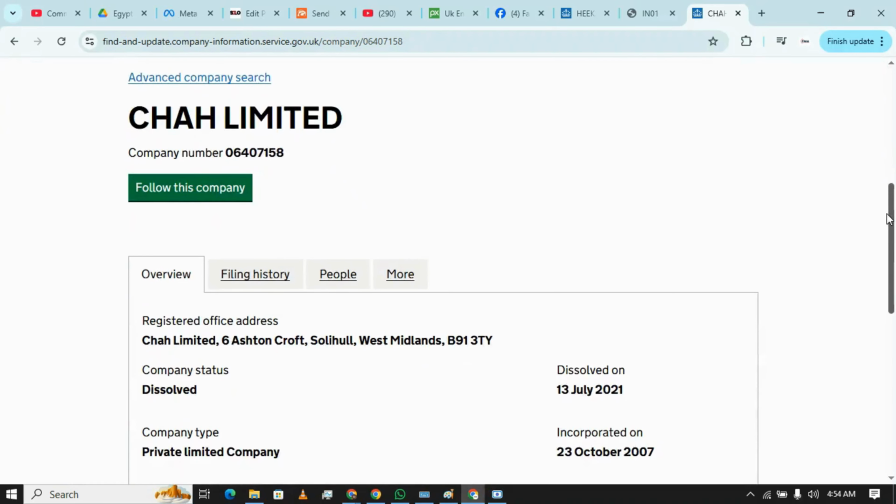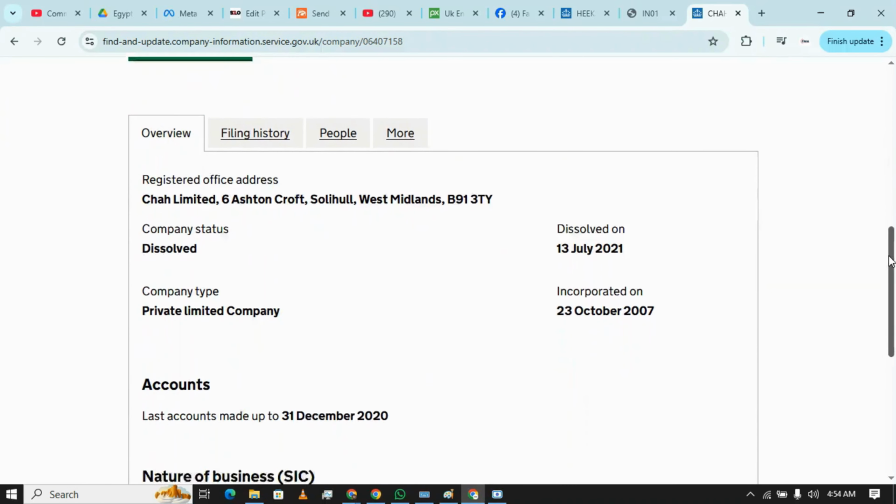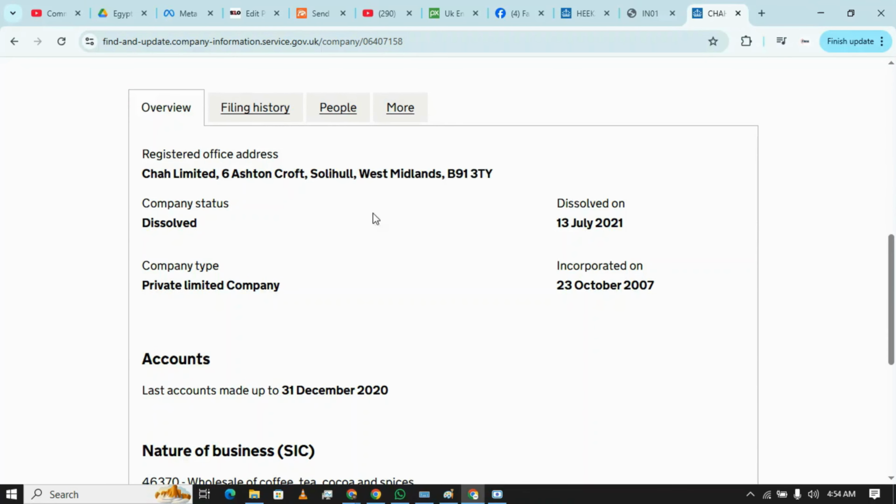In the details, you can see it's providing things like the address, registered address, and status of the company. If active is written here, it means the company is working, the company is filing its statements, the company is fully functional, and the government is looking into it. But if it's dissolved, it means the company is no longer available to the public and it cannot do any business, living in the UK or outside.